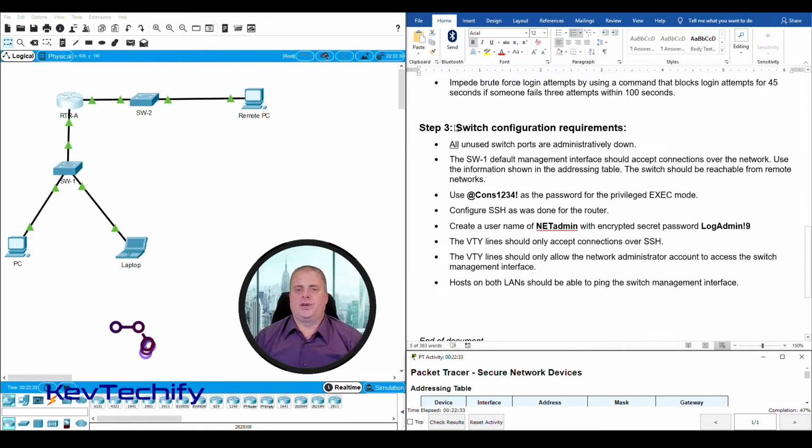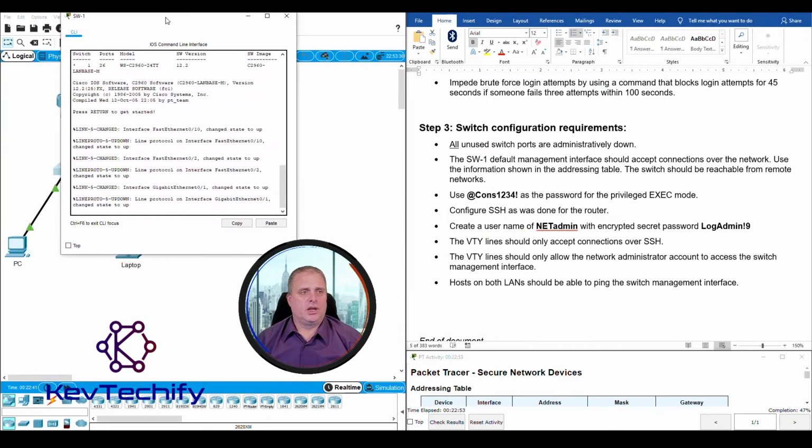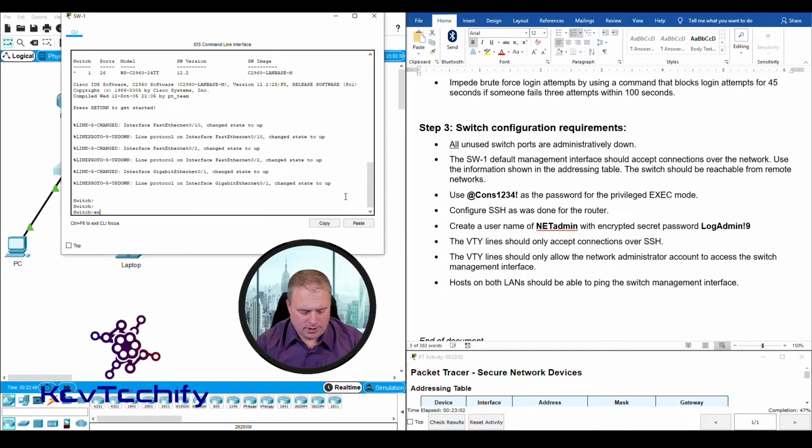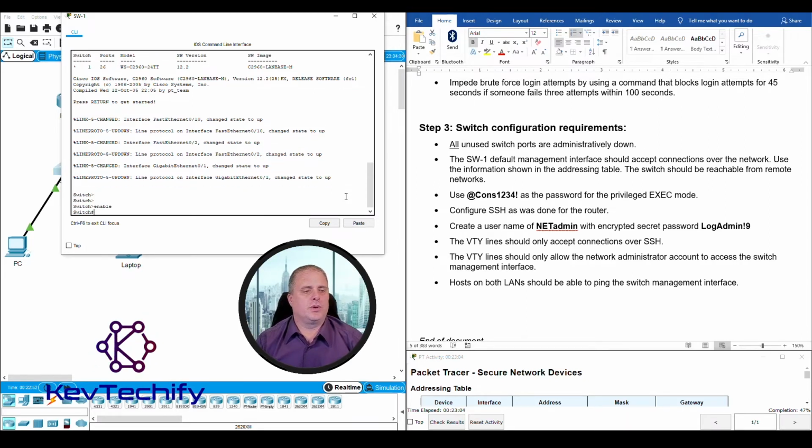On to step 3, switch configuration requirements. Now we're going to go ahead and configure the switch. First thing we probably need to do is give us a host name. And we are dealing here with switch S1, so I'm going to go ahead and click on switch S1. It gives us our command line. Hit enter a couple times. There we are. Type in enable, to get us into privileged exec mode.